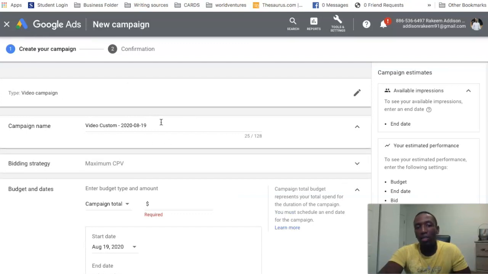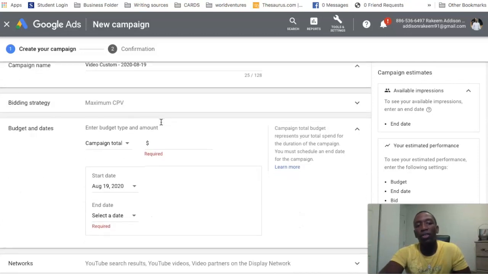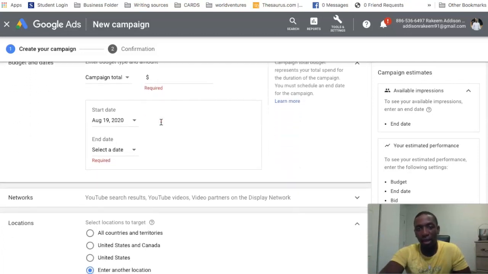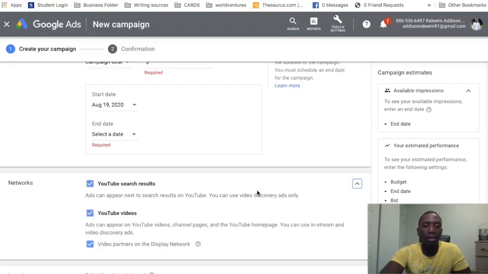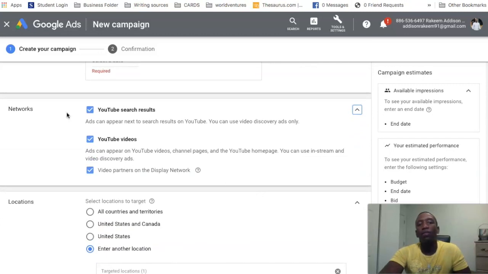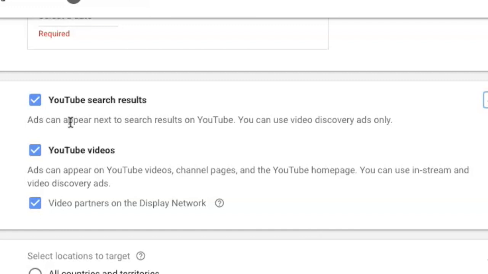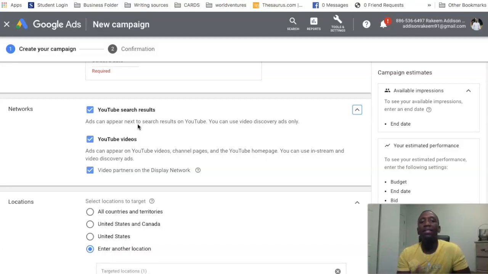All right, so now this is where I would usually go through as if I'm about to set up a complete ad. But what we're going to do is we're going to first go to the network section. Right, I'm going to break this down just so you get a clear understanding. All right, so when I click on networks, it's going to drop it all down. All right, so the first thing you see is YouTube search results. So you can see ads can appear next to search results on YouTube, and you can use video discovery ads only. Okay, so what is the search results?